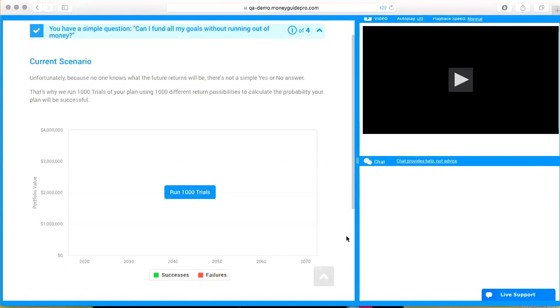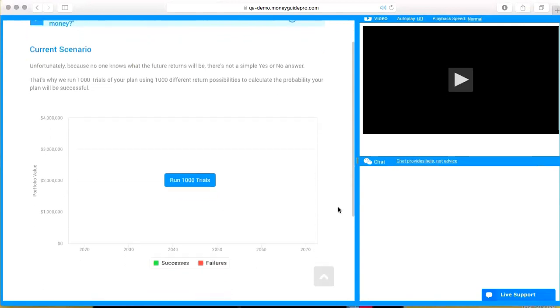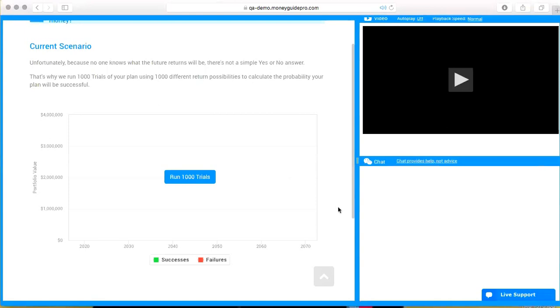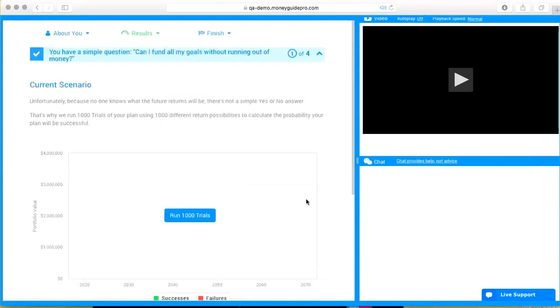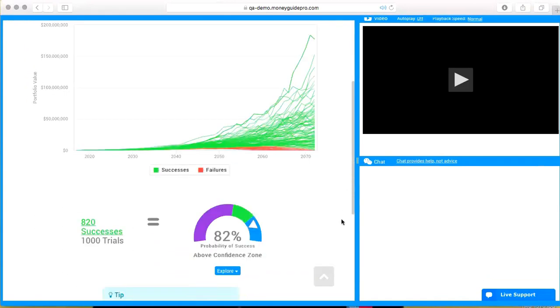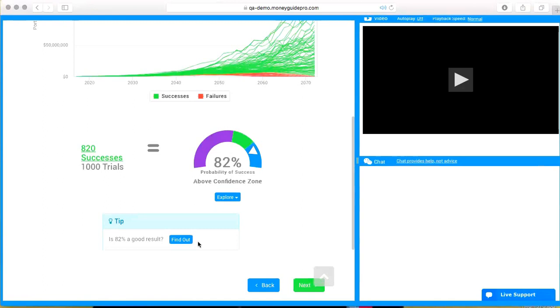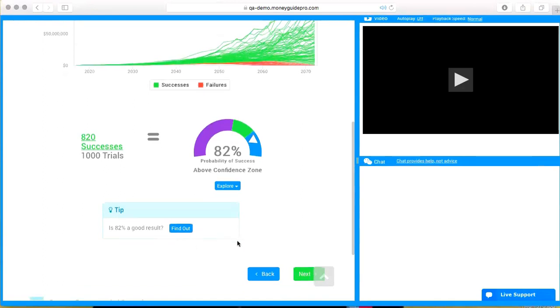All right, so now we're going to do the Monte Carlo testing to see what Sally and Sam's probability of success is for achieving their financial goal. We're going to run the trials. Okay, and Sally and Sam are in the blue zone, which is excellent. And that means they're at an 82% chance of succeeding on their plan.